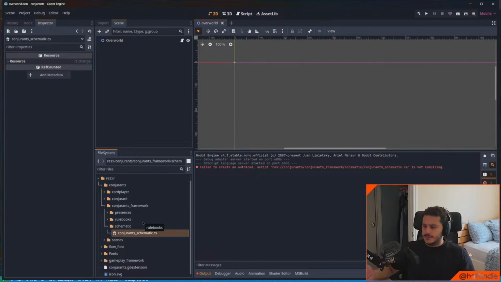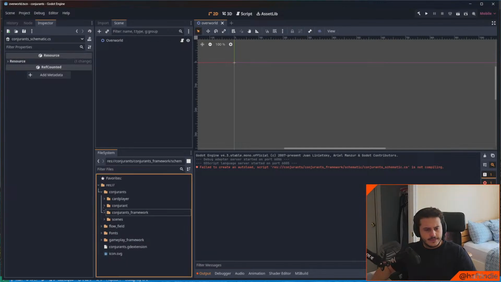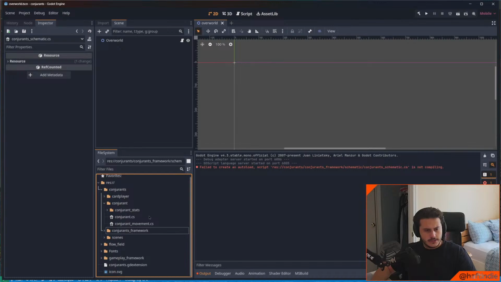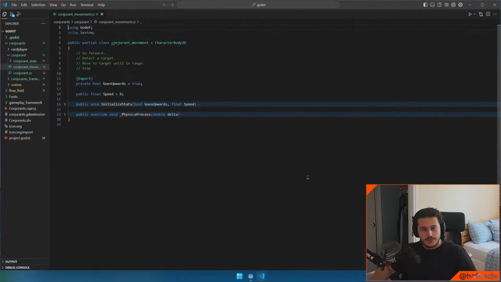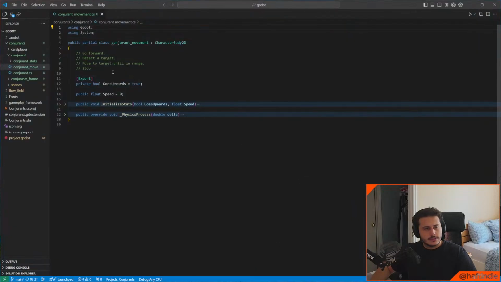Let's see what I have so far in my files. I have my framework, conjurant. Okay, I made stats for my conjurant. I have a conjurant script and a conjurant movement script.